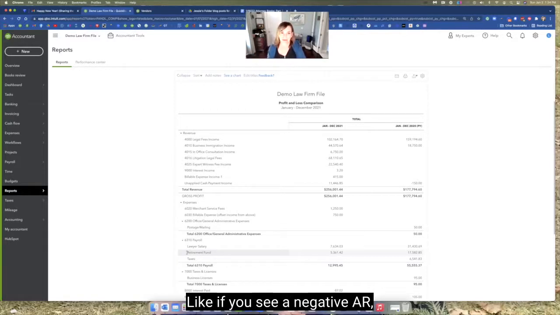Like if you see a negative AR, you know, why did they overpay the AR, or a negative liability account. You want to look and see those things. You don't want to see negative liabilities or negative trust balances. So those are things you want to pay attention to. But here it's more looking in the finer details. Like if I come up to legal business income, there's not a lot of data from last year.